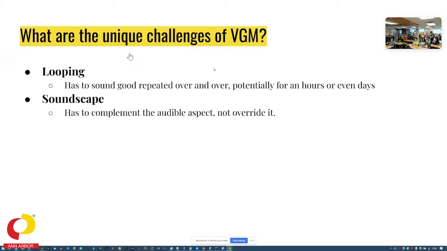One of the things I realized was that composing for video games is a very unique problem compared to making a traditional song. There are two aspects. It has to loop. It has to sound good the tenth time you listen to the song, and it has to complement whatever's going on in the game.